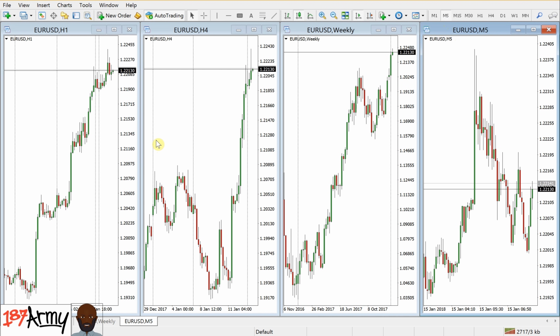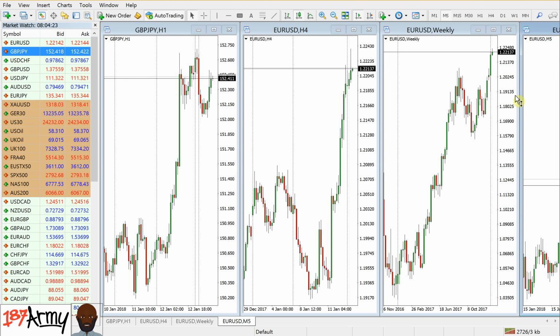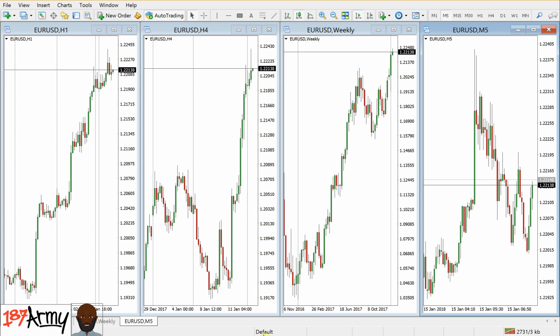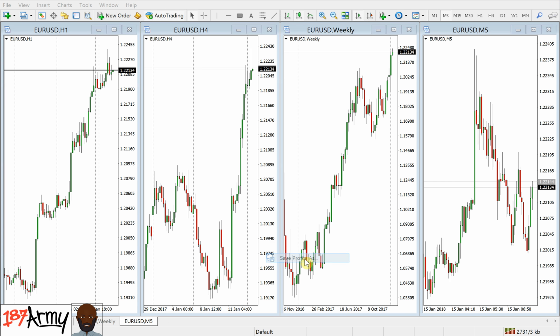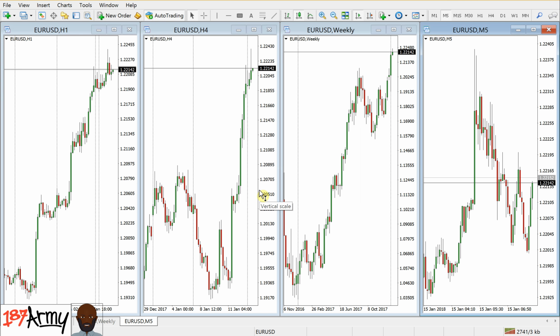But one of the main problems that people have, is when entering a different trade or looking at a different currency pair, you have to drag and drop so that it changes all the rest of them, which is not what we want to do. So to make it easier for you, just put that one back to Euro USD. All you will need to do now is click on default at the bottom, press save profile as, and then you write Euro USD, because these are all Euro USD, and press OK.